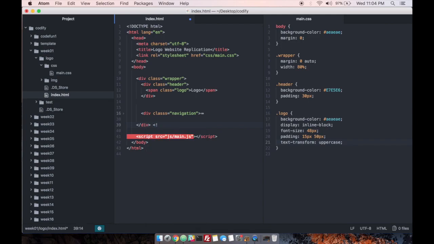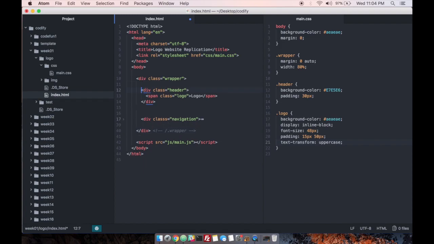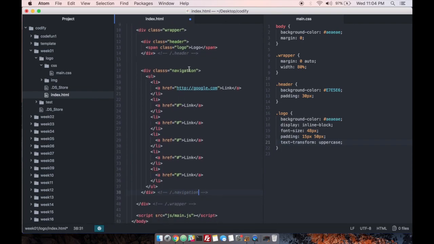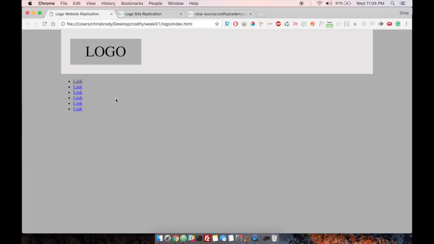And I'm going to make a little comment here real quick. Closing an element that has a class of wrapper, right? And we'll do the same here for our header. This just helps out. A little easier on the eyes when you're looking at it later. Alright, cool. So our navigation is now inside of our wrapper. And then if we look at it, there we go. Looks the same. So now let's add that CSS.